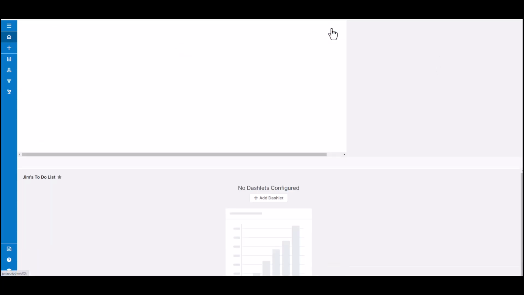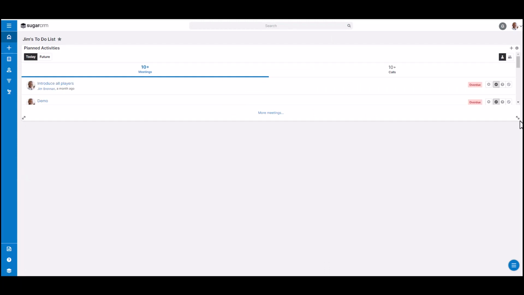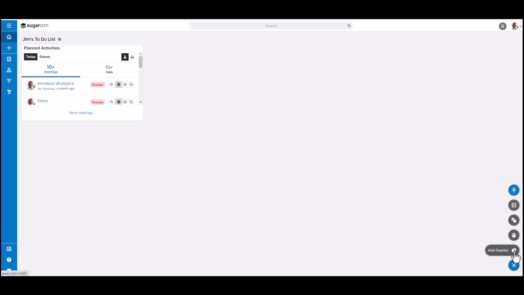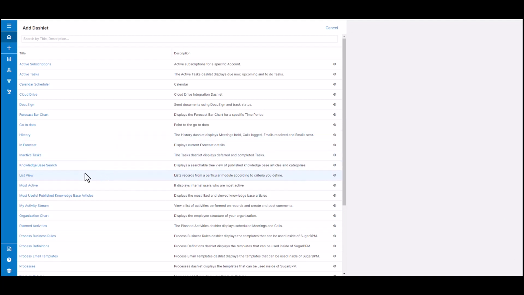Once you've made your changes or accept the defaults, you just have to click Save to add this dashlet to the new dashboard. Once it's added, you can resize the dashlet by grabbing the corner and moving it to the size you want. Now we'll use the Dashboard Floating Action button to add more dashlets. In the drawer pull-down, I'm going to select the most used dashlet called List View.